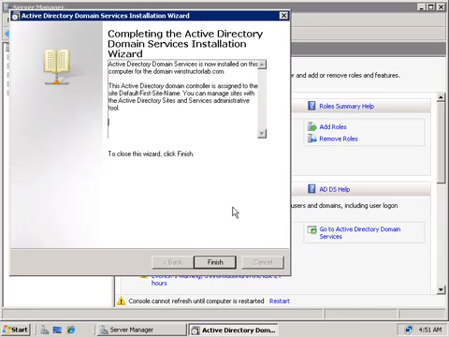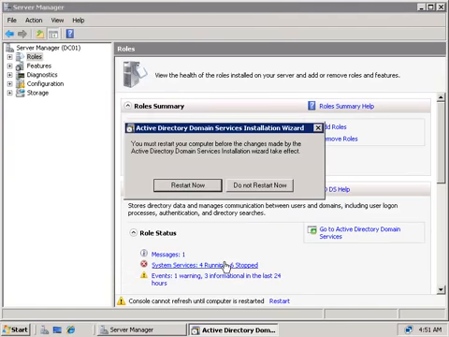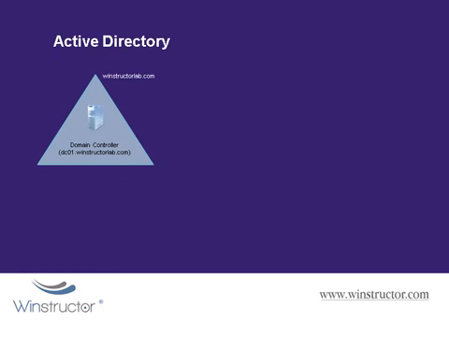Okay, the installation is now complete. This server is now an Active Directory domain controller with DNS installed, so we'll click Finish, and then we'll need to restart our server. Alright, so now we've created a new domain tree, which we'll see grow as we add new domains. We've added a new domain called winstructorlab.com and a domain controller called dc01.winstructorlab.com, and we're going to use this structure as the baseline for the other videos in this series where we'll talk more about Active Directory.